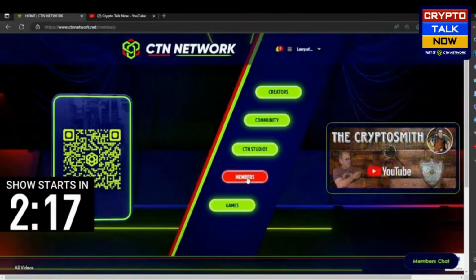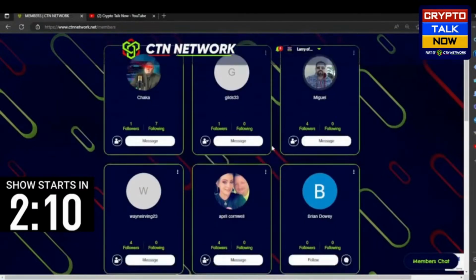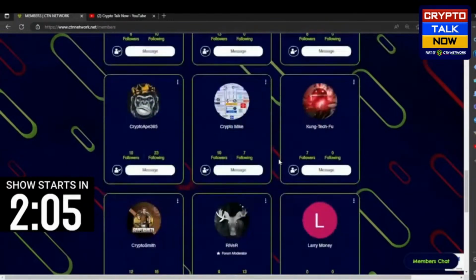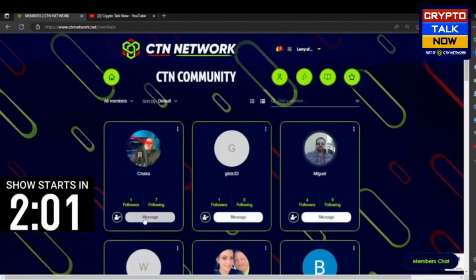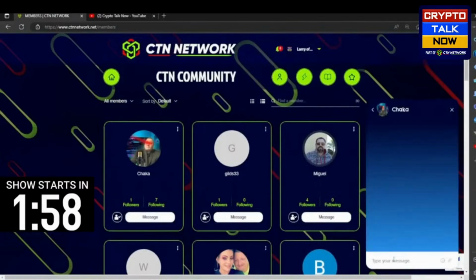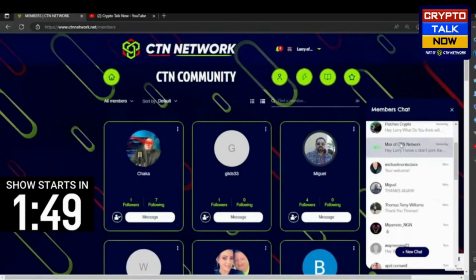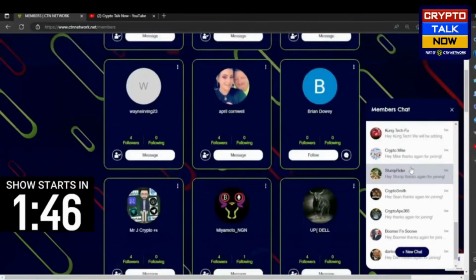If you click on members, you can see all the people that are members here. All these people here, like Chaka just signed up. Gills33, Miguel, all these people here are members of our community. So you guys can sign up, and then you can chat with one another. So you can either click over here, message right here. So what I'm going to do, guys, is I'm just going to welcome him. I'll send him a quick message, and then I can click enter or just a little arrow. If you want to message somebody else, you can click on message, or you can go right over here into members chat and go ahead and message them and create a new chat if you want by clicking this little button right here.